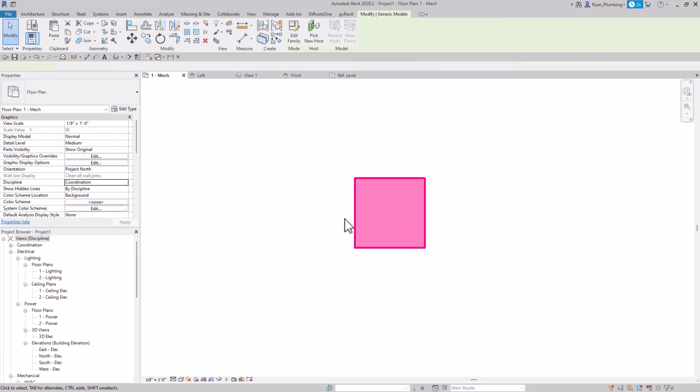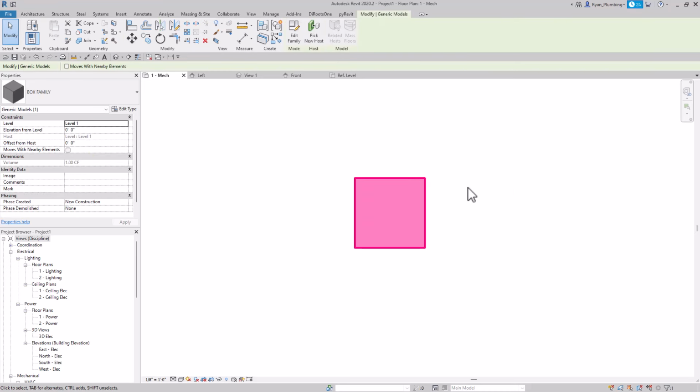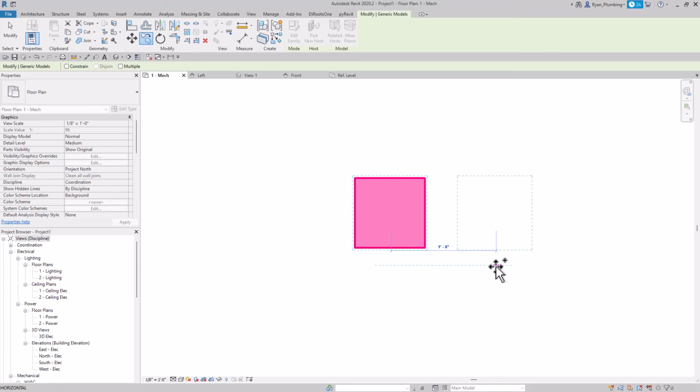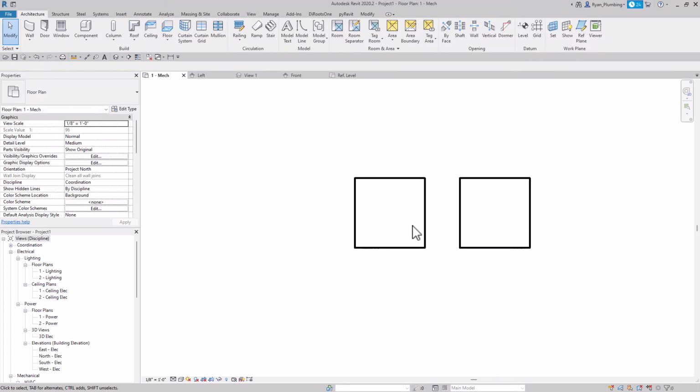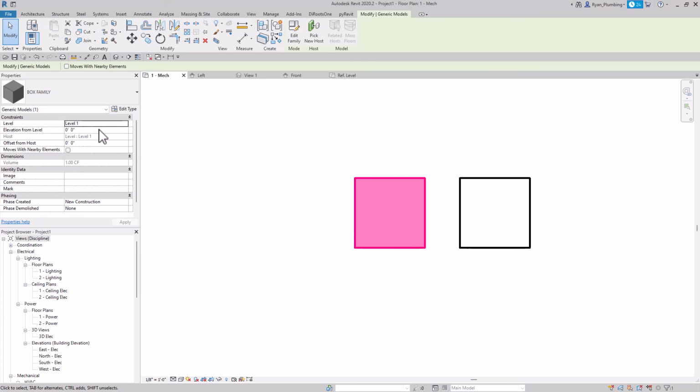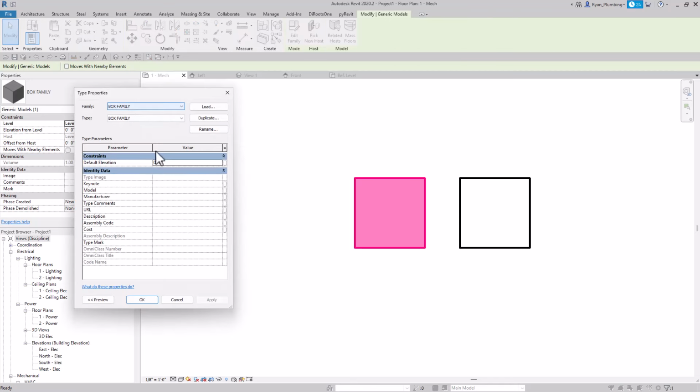So now that we have this box, you can see once I click on it, there's really nothing we can do with this box. We can copy it around. So if I hit Control C or C, I can copy it, I can move it. But when we click on it, you can see that we don't really have any control over its geometry right here. Let's click on Edit Type, and you can also see we don't have any control of its geometry over here either.